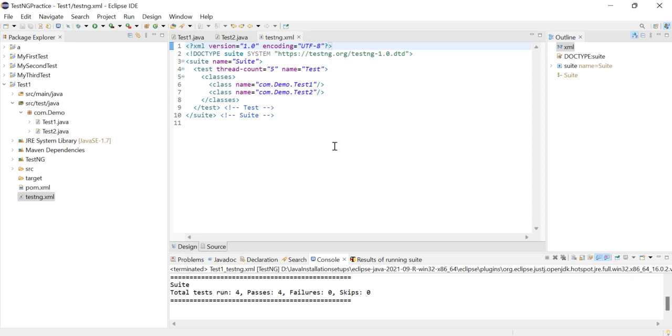So this is the approach, the way we can execute the test cases with the help of testng.xml, and why it is important.